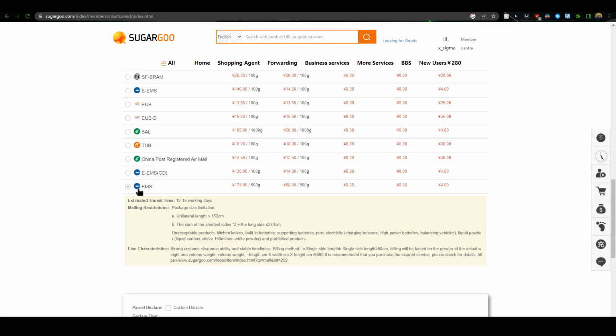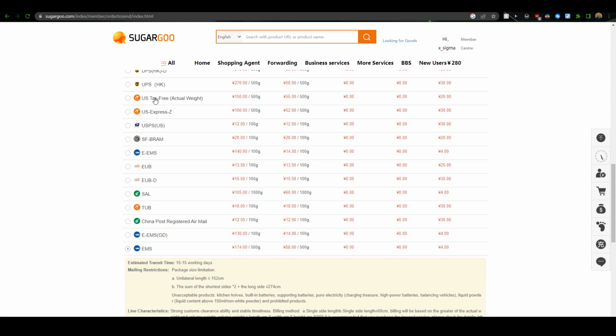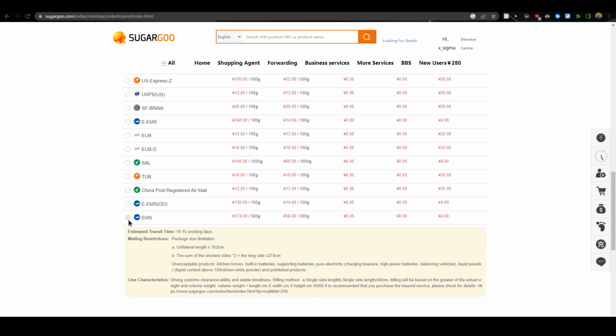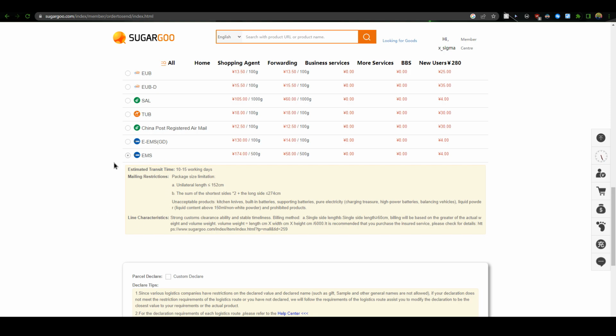Now, for this instance, I'm just going to use EMS to ship this little keychain out to me. Most of the times I do use EMS. There's been a couple times where I've used SF and China Post, and of course it took damn near 2 months for it to arrive to my front door. But yeah, once you figured out which one you want to use, all you want to do is just click it. For this instance, I'm just going to use EMS.